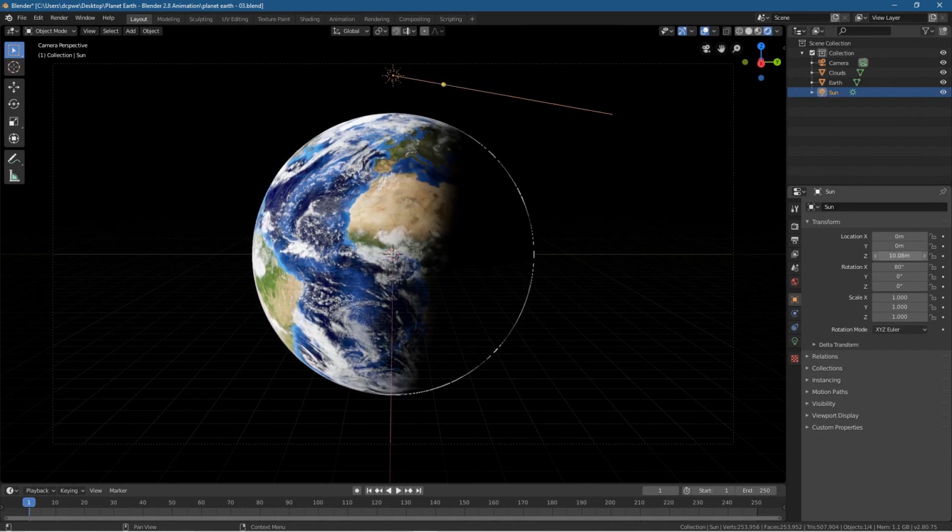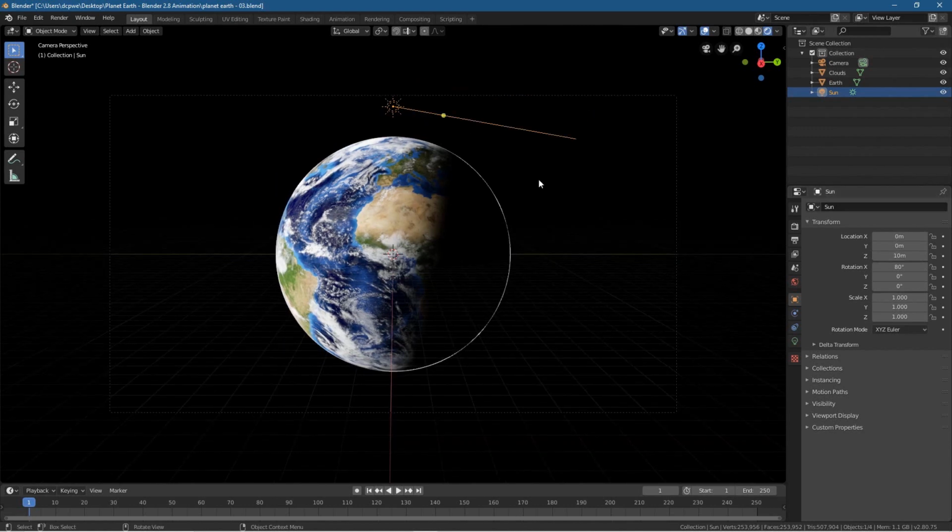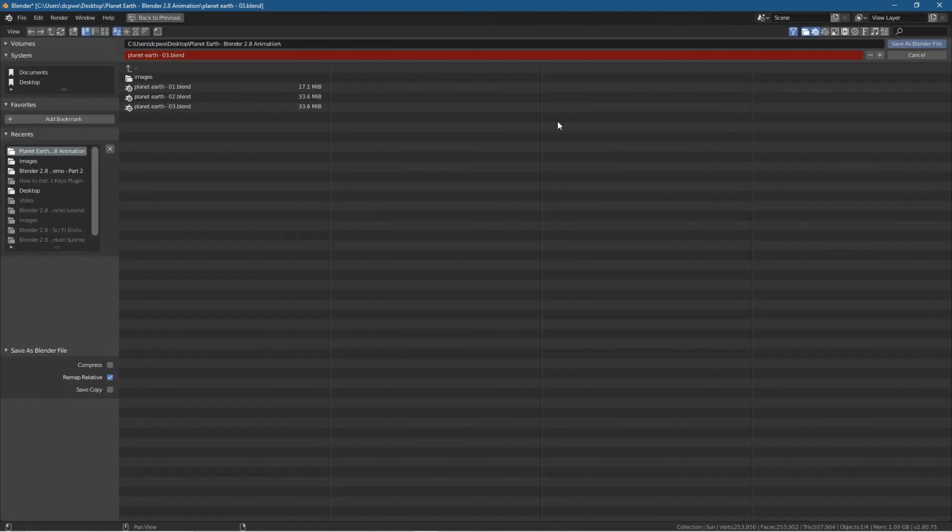And then you can move this object. Really, moving this object doesn't make a difference, to be fair. But I like to position it above the planet. That's where I think it should logically be placed. So let's go to File, Save As, and save this as version 4.